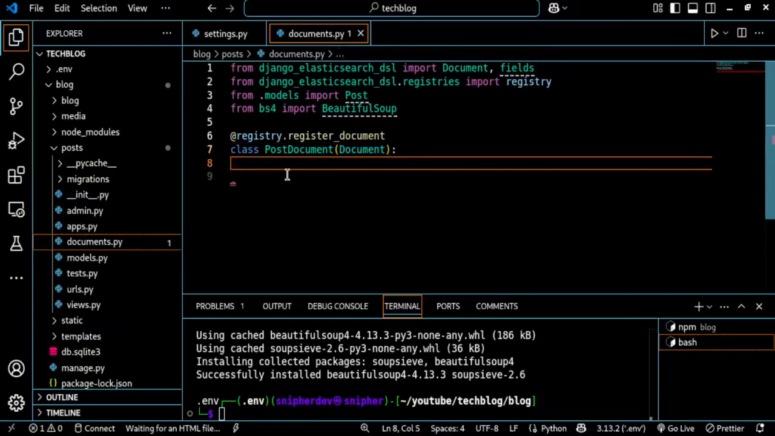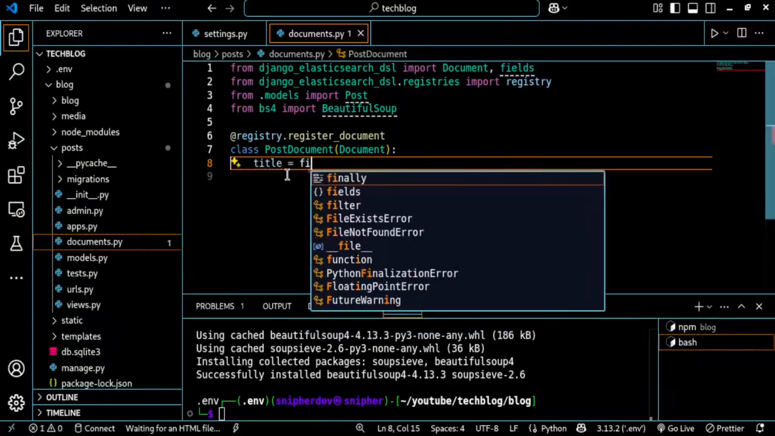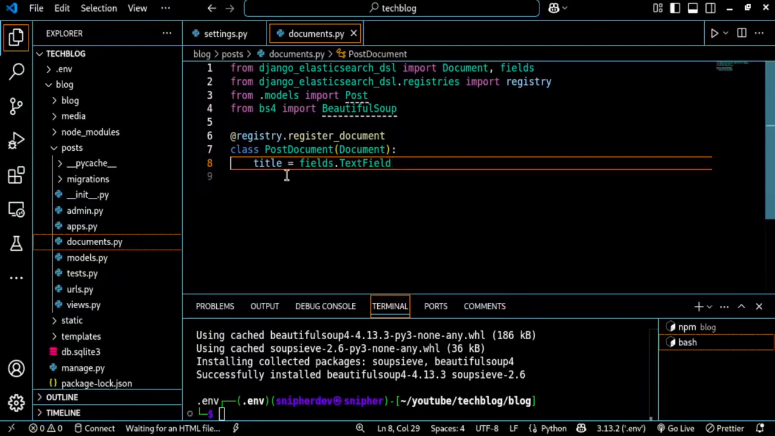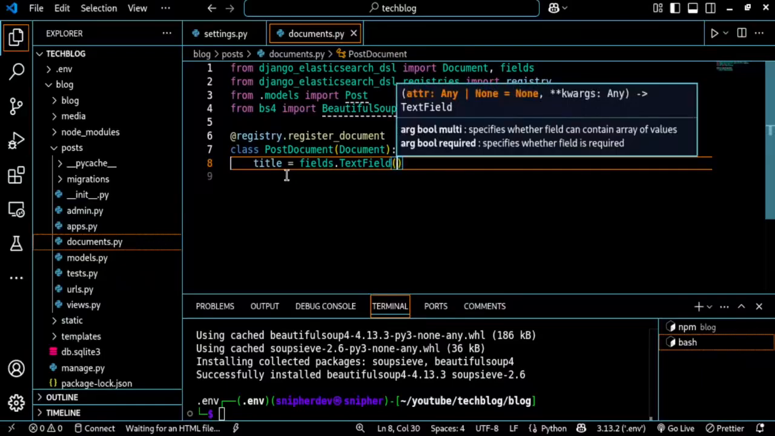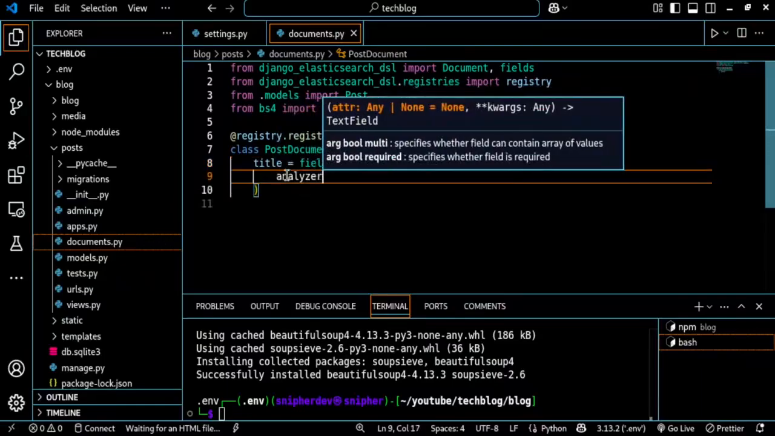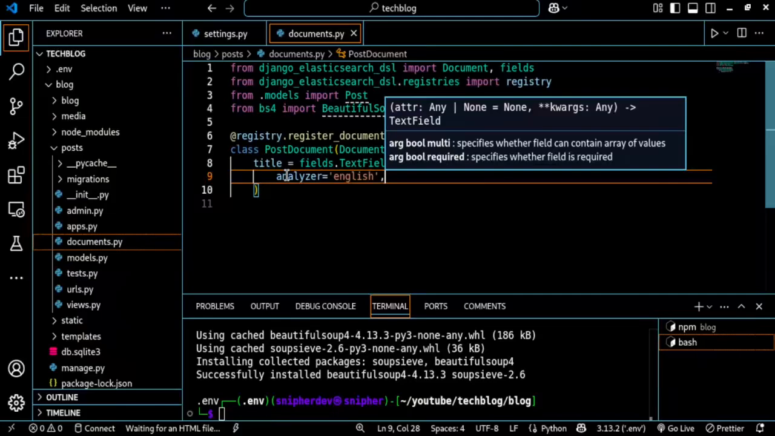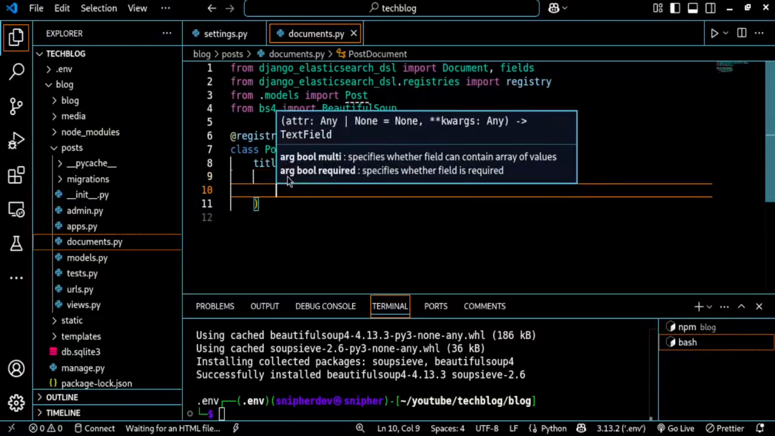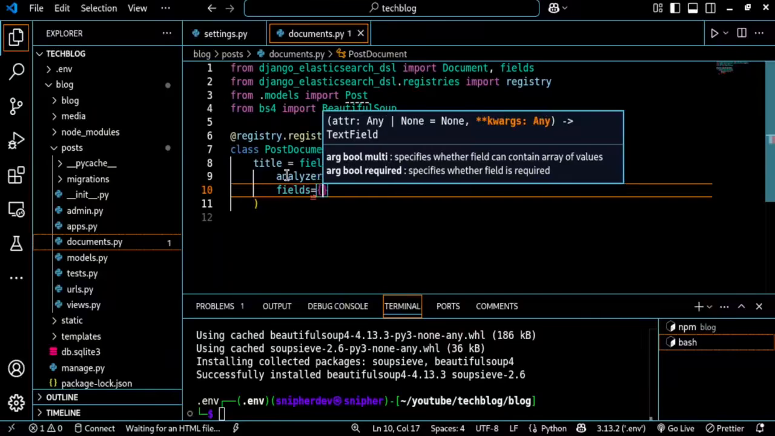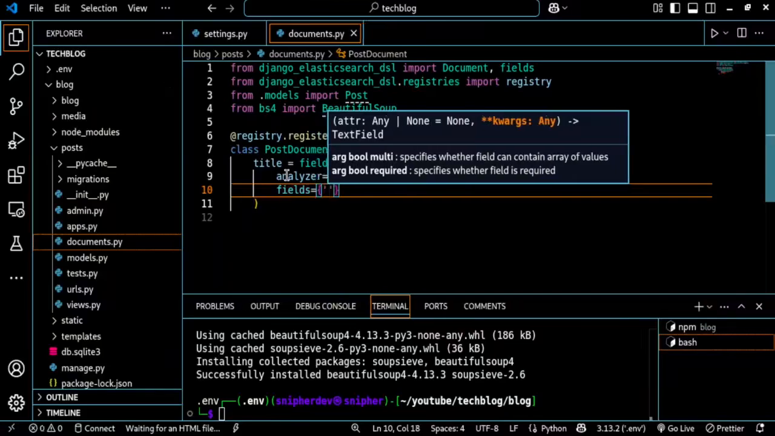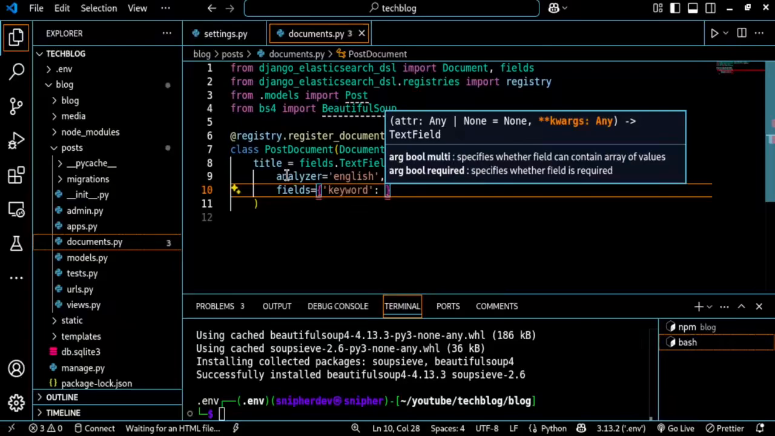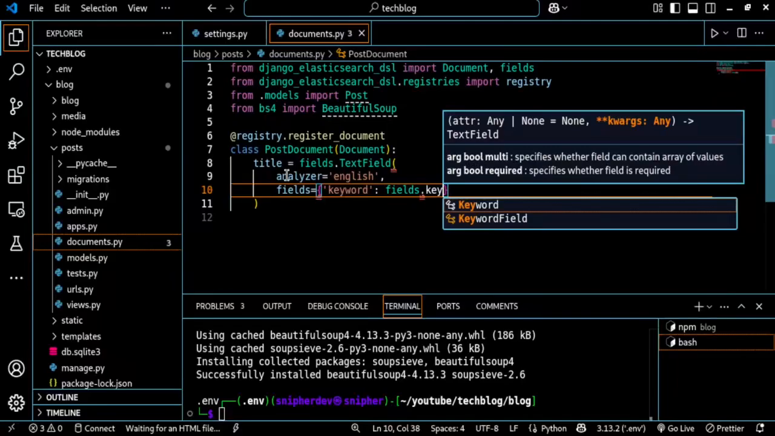Okay, so now we need to define the title. So we say title equals fields.TextField. So we are defining the title field with the English analyzer. So to do that, we need to say analyzer equals to English. And then as well, we want to have multi-fields with both analyzed text and the raw keyword version. So we'll say fields equals to, and then we open the curly braces, we say keyword, and then the value of that keyword will be fields.KeywordField.